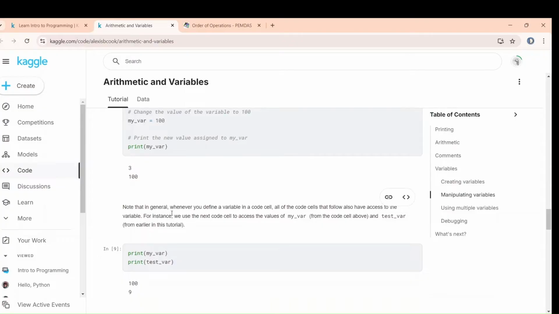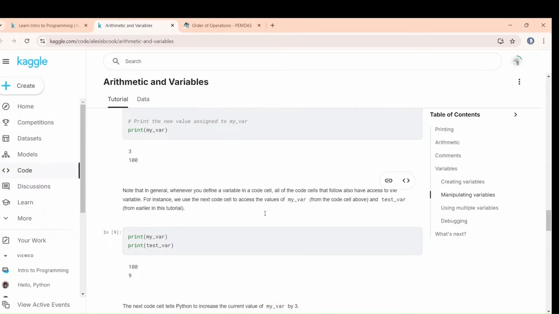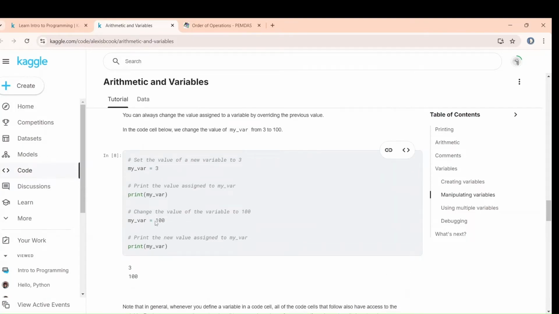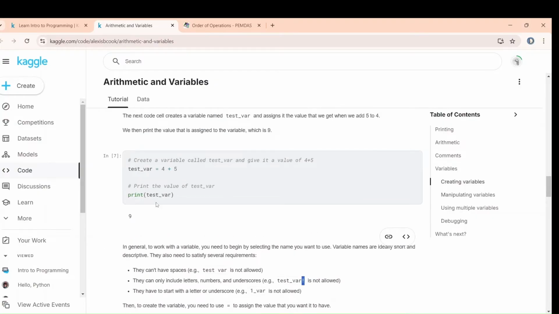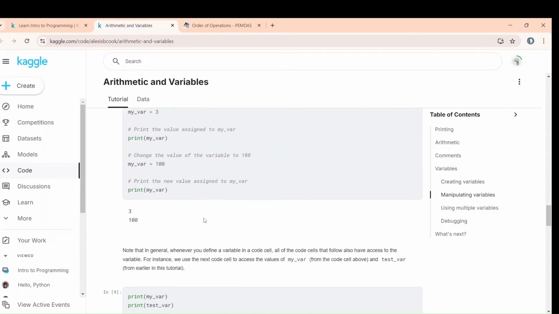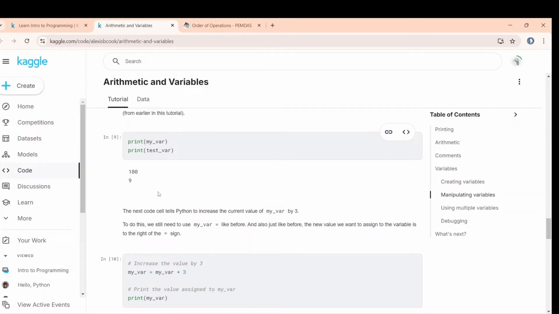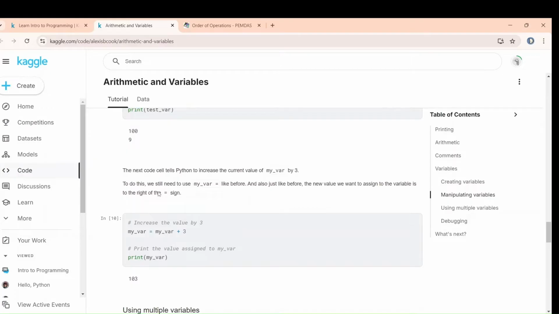Okay, next, note that in general, whenever you define a variable in a code cell, all of the code cells that follow also have access to the variable. For instance, we use the next code cell to access the values myvar and testvar from earlier in this tutorial. See, here I have kept 100 and previously we kept 9 in the test underscore variable. So here they have just printed to show you that they have stored their values. Okay. And you can access them. You can use them in any way you want to use.